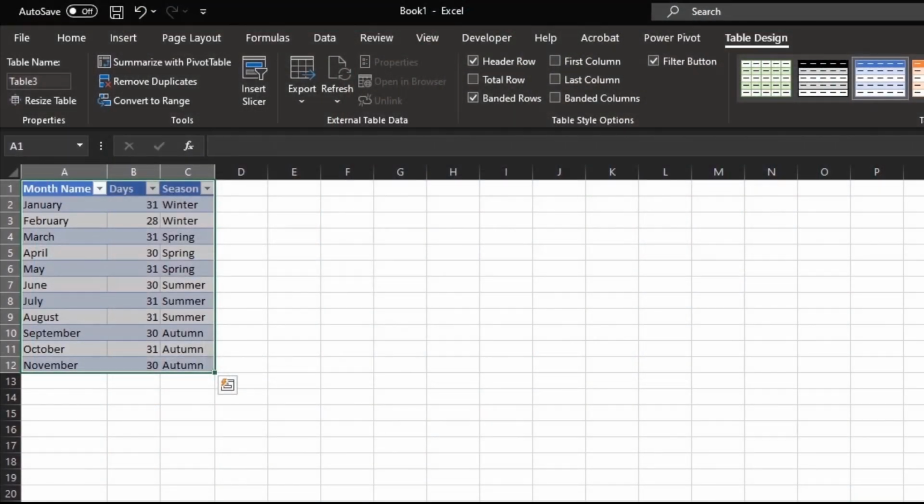It's a good idea to give your table a sensible name. When you build a more detailed Power Query, you'll have lots of tables. So it's good not to have them just called Table 1, Table 2, Table 3, etc. I'm calling mine TBL Months, TBL short for table.